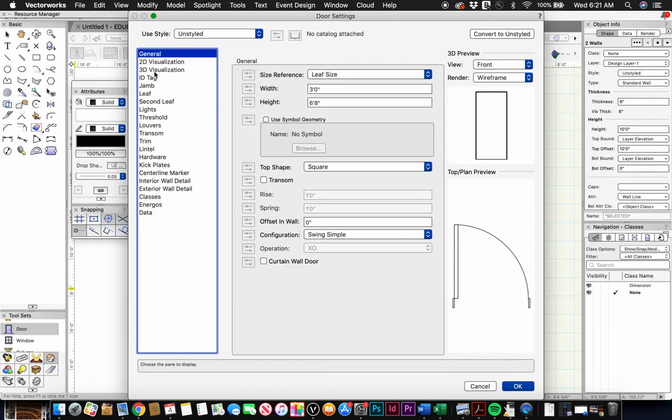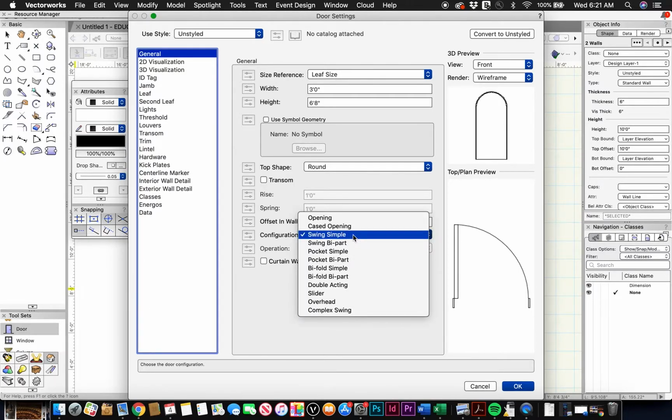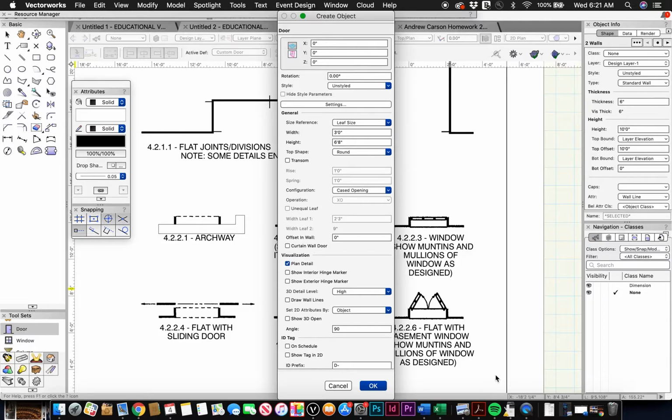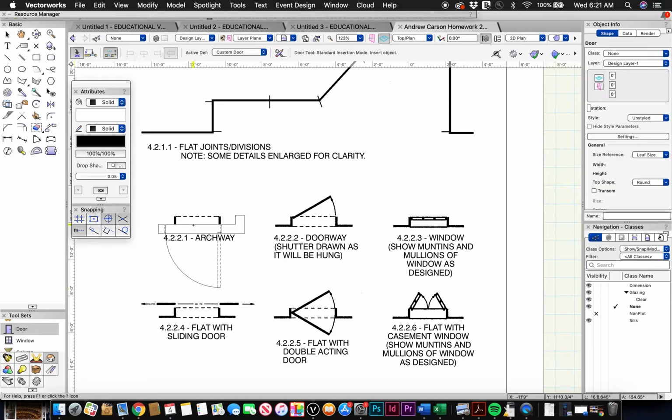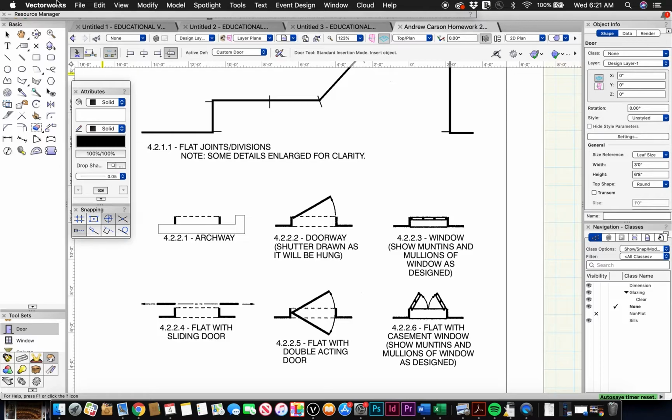So this is a super simple arched entry. So instead of saying a lot of these things, top shape, I'm going to say round because that's arch. And there's no swing on this because it's an archway. So what we'd say is cased opening. So that should look something like that. And we're going to say okay. And then okay. And it's still showing a swing.